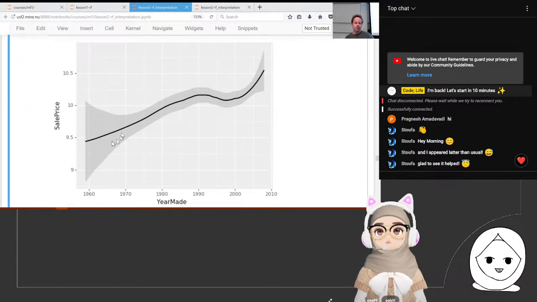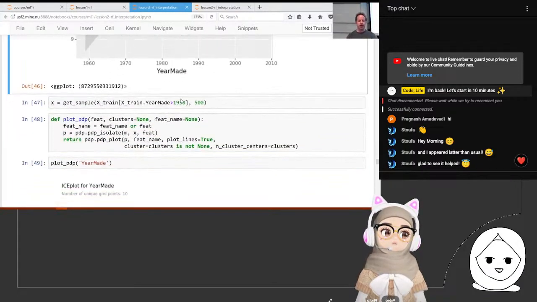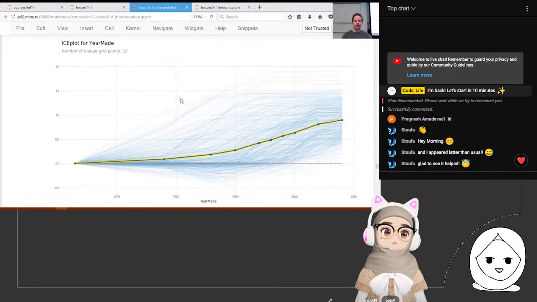So what we really want to be able to do is say, what's the relationship between sale price and year made, all other things being equal? All other things being equal basically means if we sold something in 1990 versus 1980 and it was exactly the same thing to exactly the same person in exactly the same auction, and so on, what would have been the difference in price? And to do that, we do something called a partial dependence plot.